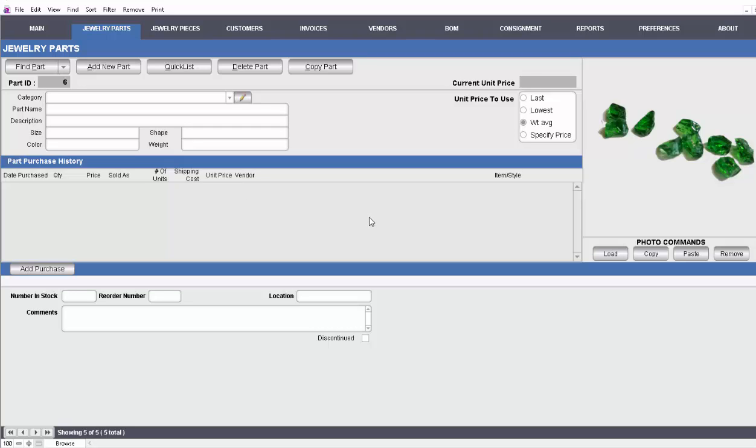So that is a tip on how to manage your photography and load photography in Jewelry Designer Manager, and we hope it was very helpful for you.